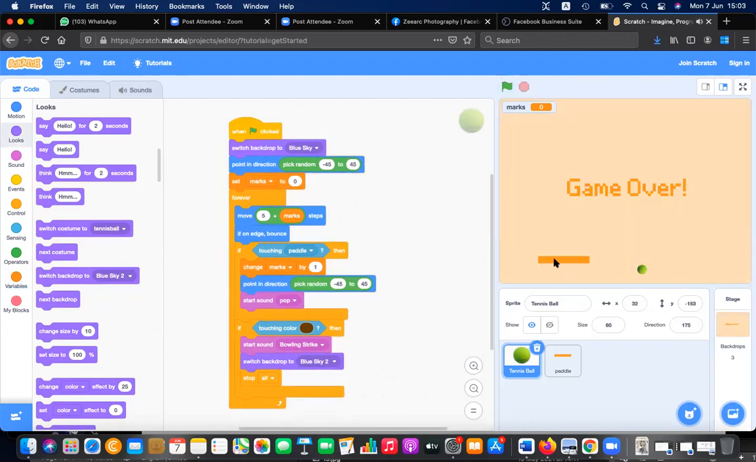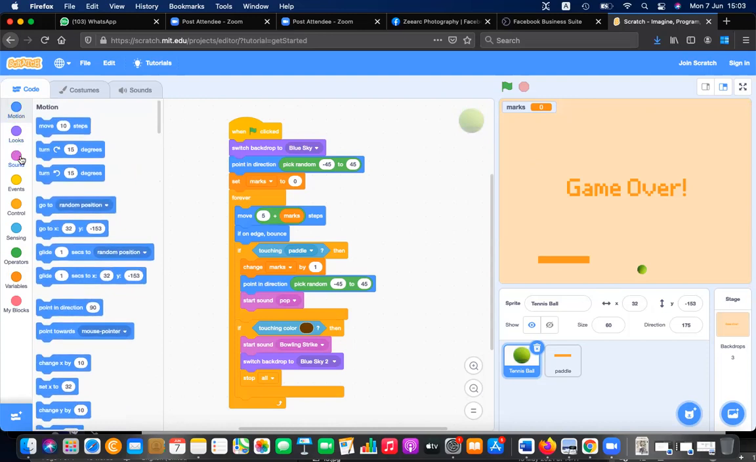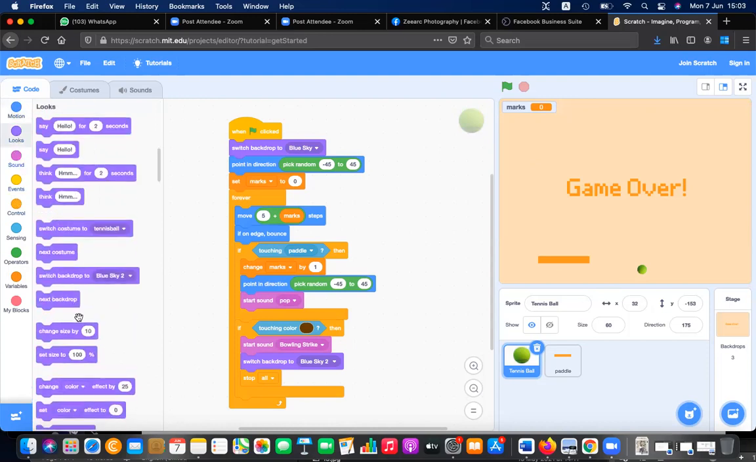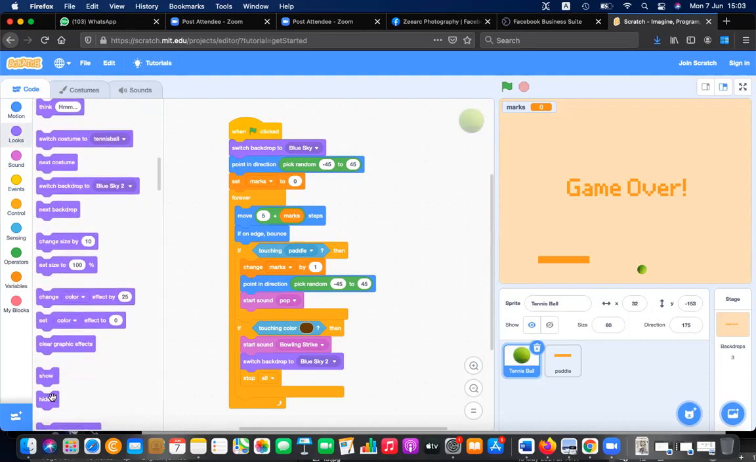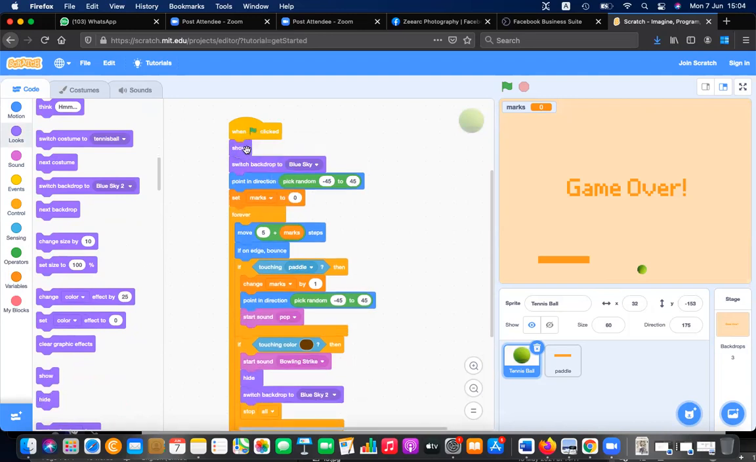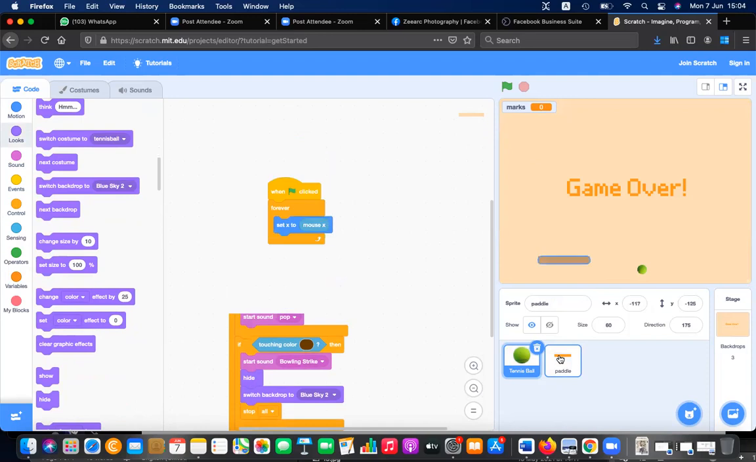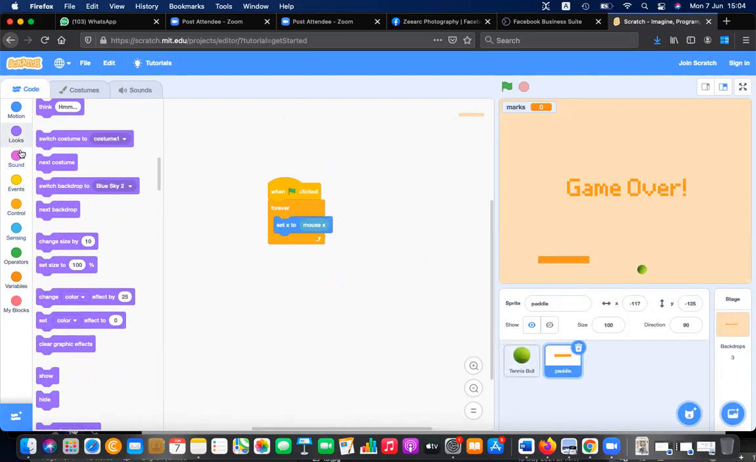I don't want to see this paddle and ball both. So let's go to the looks and hide the ball. And when I start, I want to show the ball. So when I finish, I want to hide the ball. Similar here, similar to this. Paddle also.